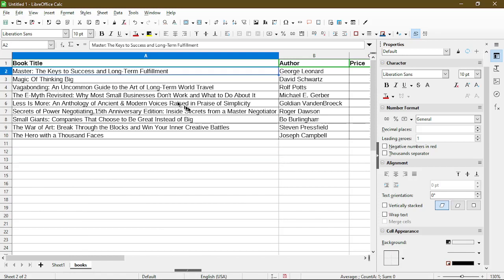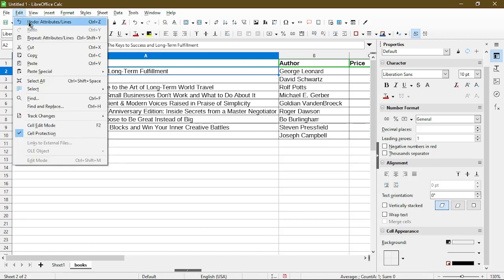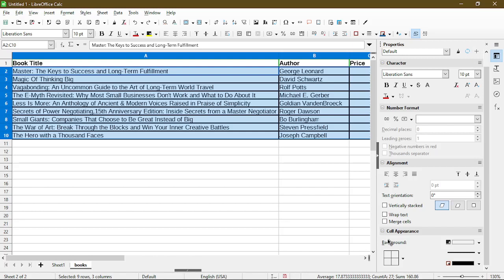If you ever wanted to change the borders, for example, undoing what was just applied, you could either go to edit and undo, or you could go back to here and choose the first option, which is no border.